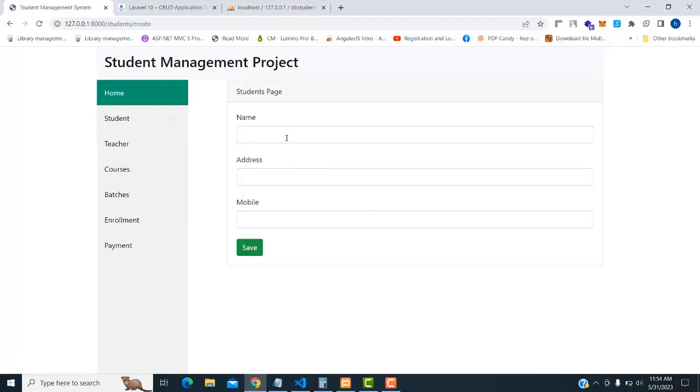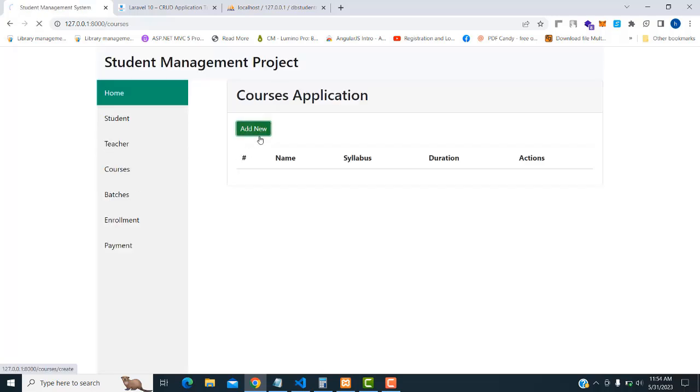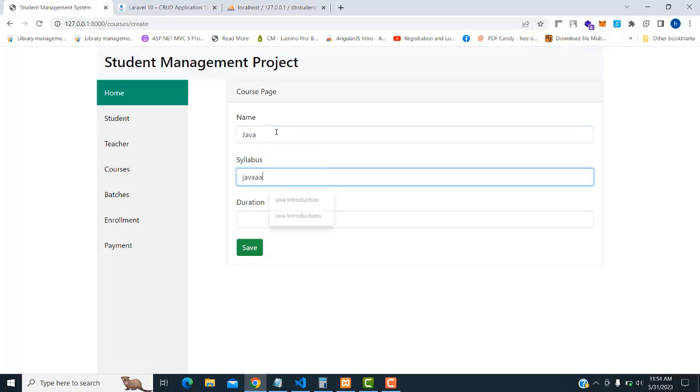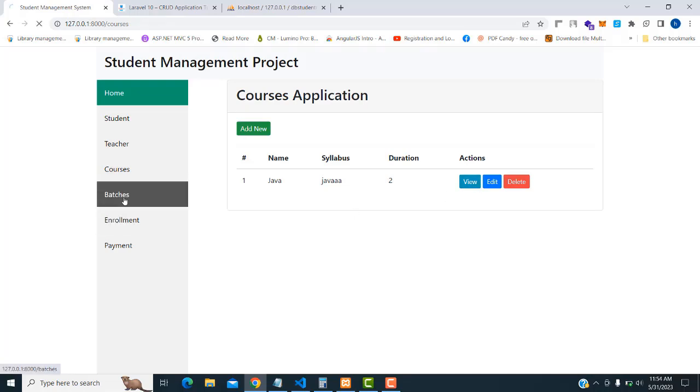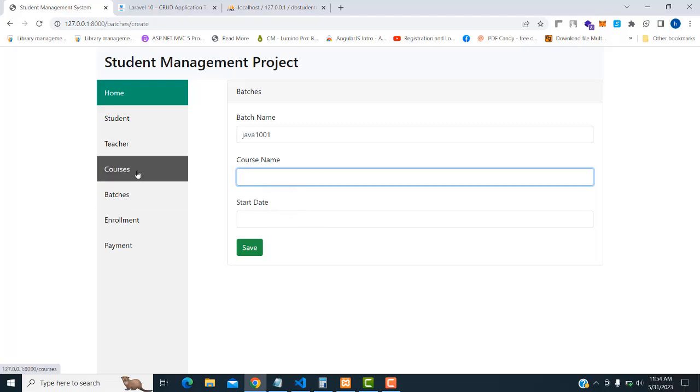We haven't created a student. So create John, India, some phone number, saved. Right. Now I'm going to create the course: Java, duration 2 months. Hit the save button. Right. Now let's go to the batch enrollment. I'm going to get the Java batch, course name Java. We have to check what course name we have given.